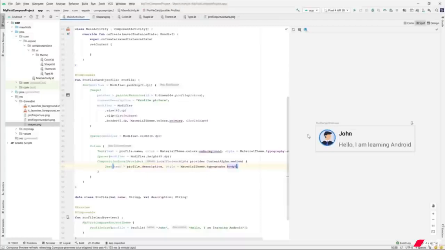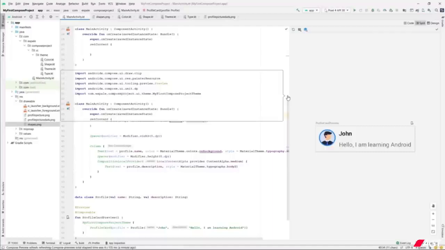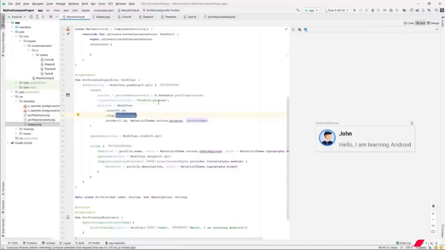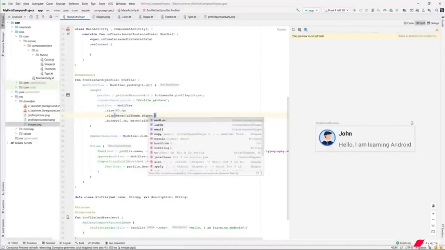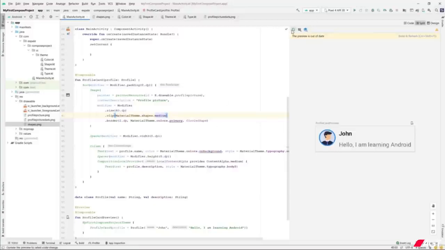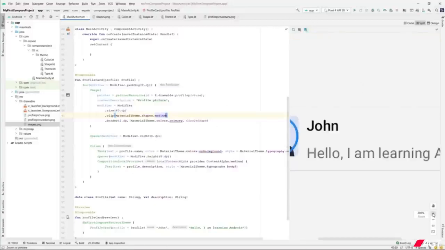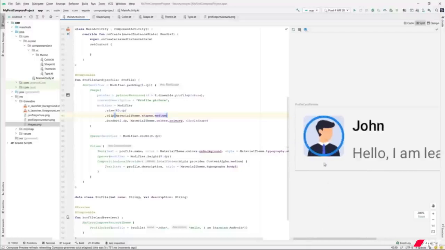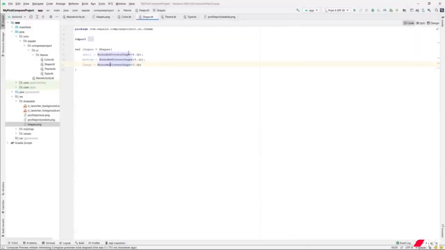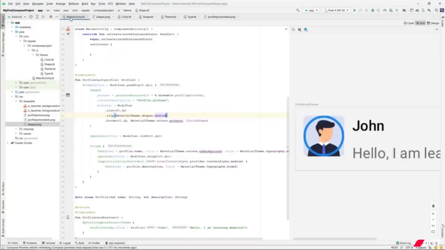You can try and play around with shapes, for example with our image shape, and we can clip it in different shapes. Let's check it out. MaterialTheme.shapes.medium. Let's refresh our preview. You can see that if I zoom, we are using a rounded shape as we have defined it here with 4dp corner.